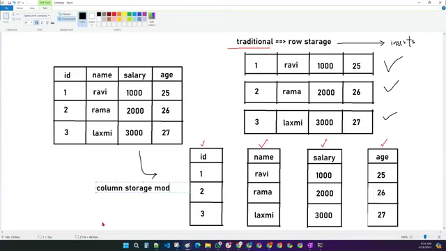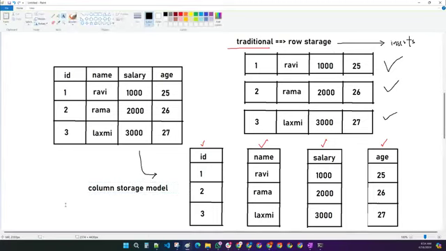Because whenever you want to get the maximum salary, guys, what is the command for getting the maximum salary? Select max of salary from the table, right? Then you will be able to get the maximum salary. So to get the maximum salary, you don't need the ID column, the name column, or the age column. You don't need all of those things, and you don't need to read the entire table.